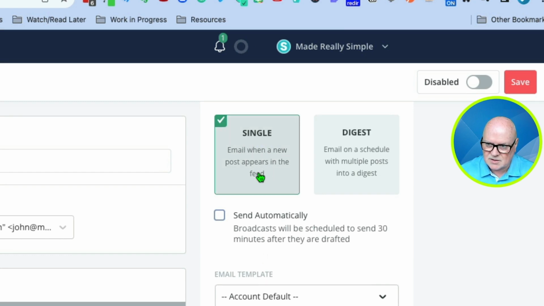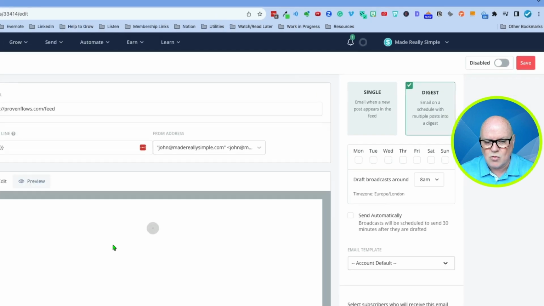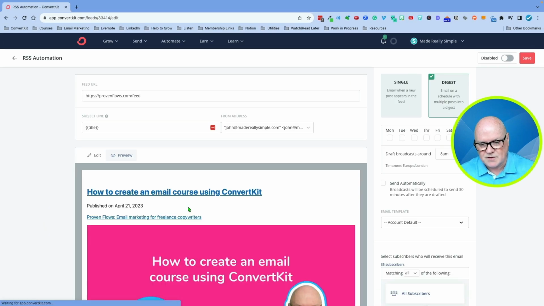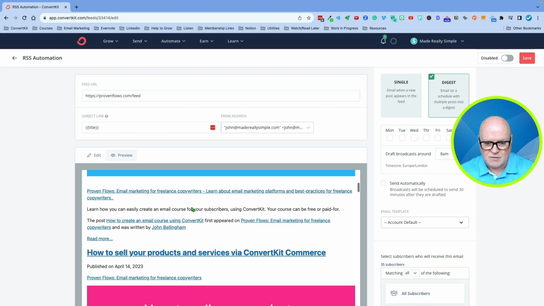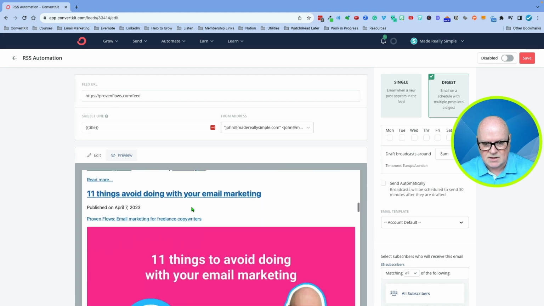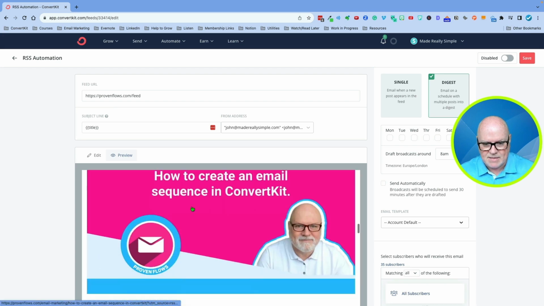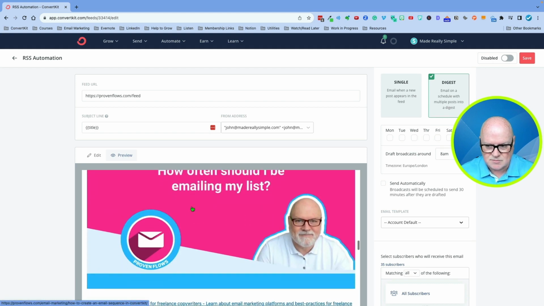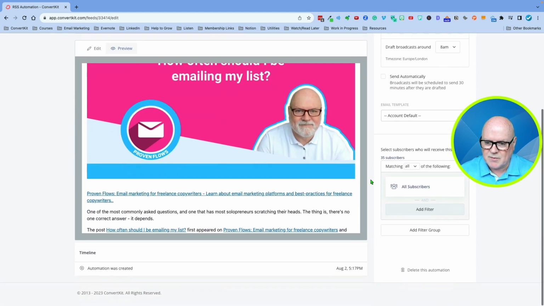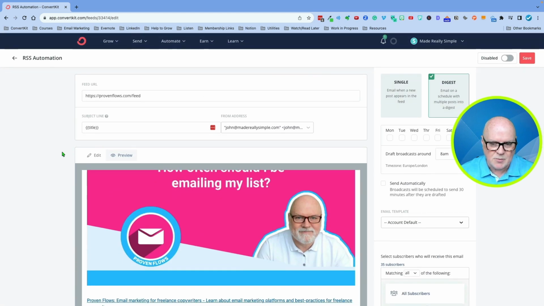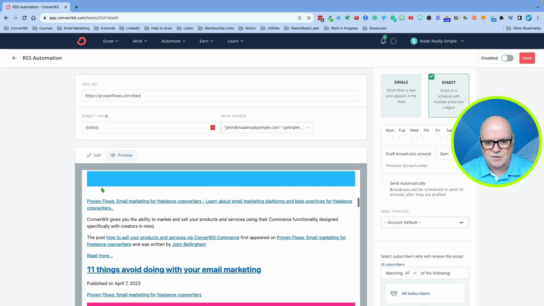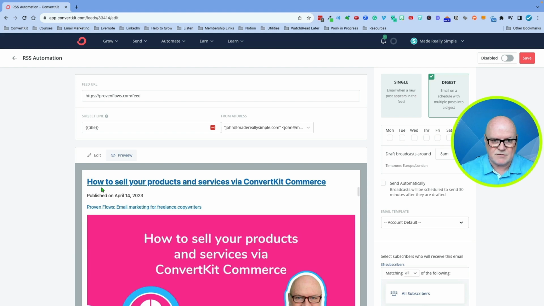The two options up here, as I say, are single and digest. If I click on the digest, it will go away and pull back multiple blog posts from my feed. You can see them all listed there, and then it'll send it out to my email list. So it's quite a powerful thing. It's probably a little bit more advanced if you're just getting started in ConvertKit, but it's worth noting that it's there for use if it's something you want to do at some point in the future.